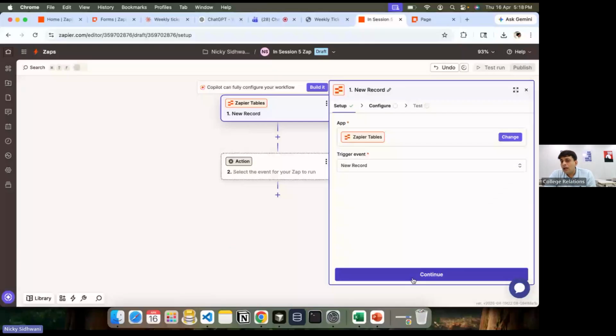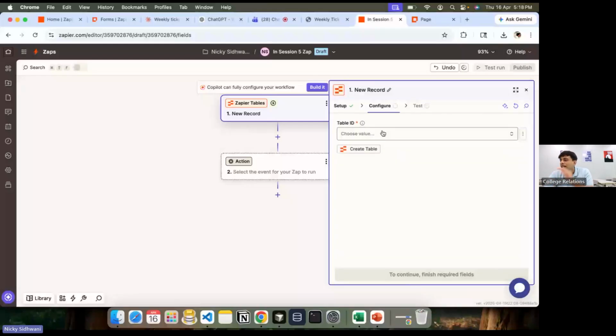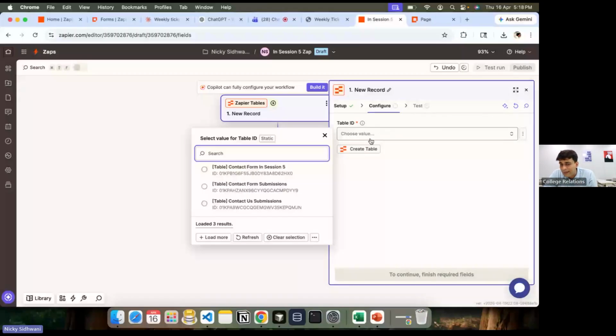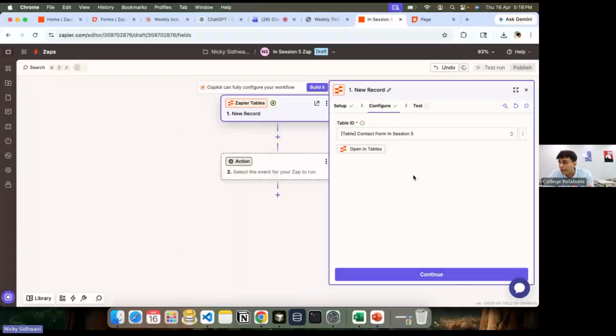Now it is asking me to configure. Configure is just telling it this is the table, this is the data that you have to capture. My table which I just created was contact form in session 5. I am selecting that table. That's all. I'm just telling it which table it needs to look at.